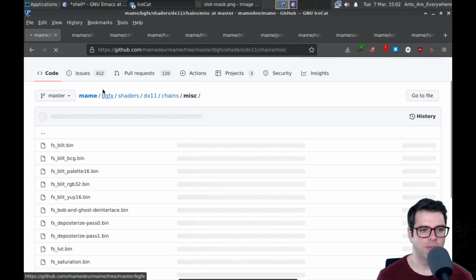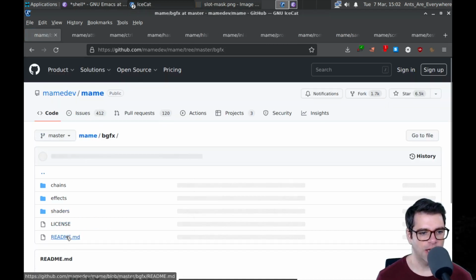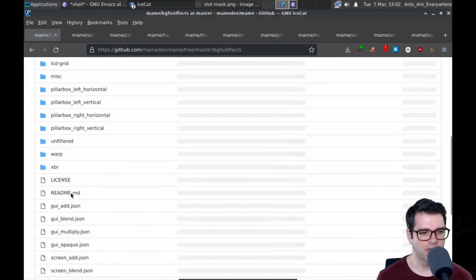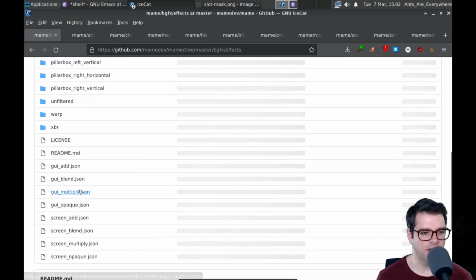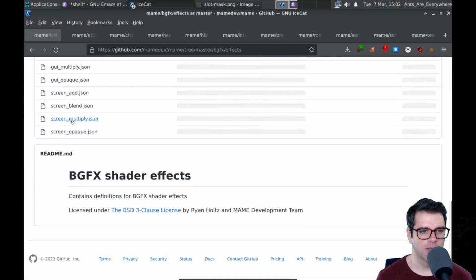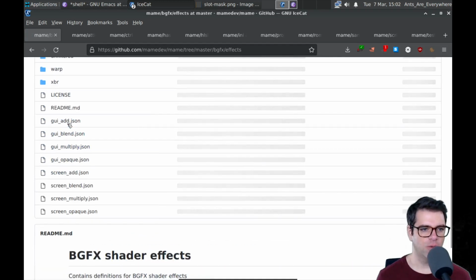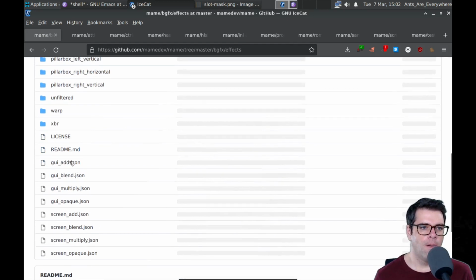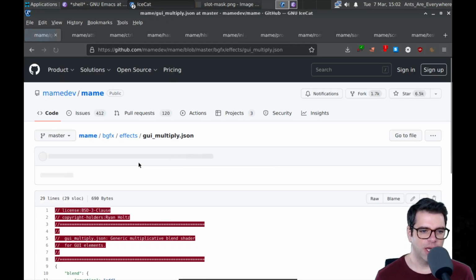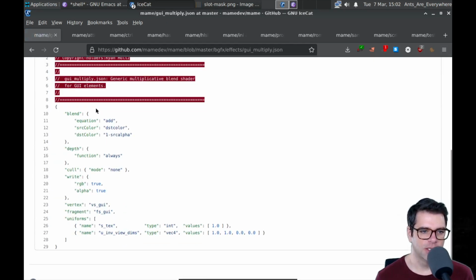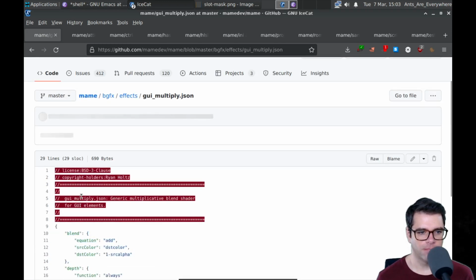And then in back BGFX, we had, what was it? Is anything interesting in effects? Okay, we've got some JSON files in effects. So let's see what GUI multiply.json is. It's got some blend stuff, some depth stuff, cull, write, vertex, fragment, uniforms. All right.